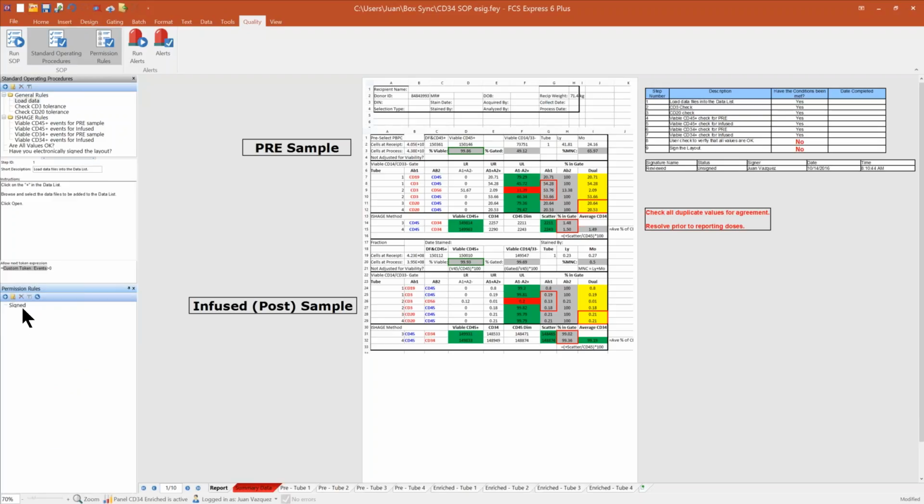we can enable permission rules. We can create different rules where we enable or disable certain permissions based off of another condition for that rule. So for example, what I've done here is I'm using our 21 CFR compliance module that has electronic signature capability, where I've created a rule that if this document has been signed, everything else is going to be deactivated. I can't change anything about it.